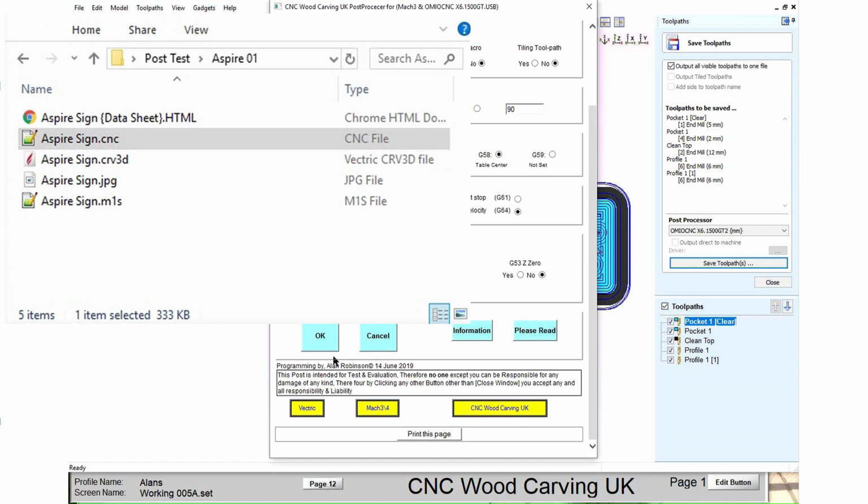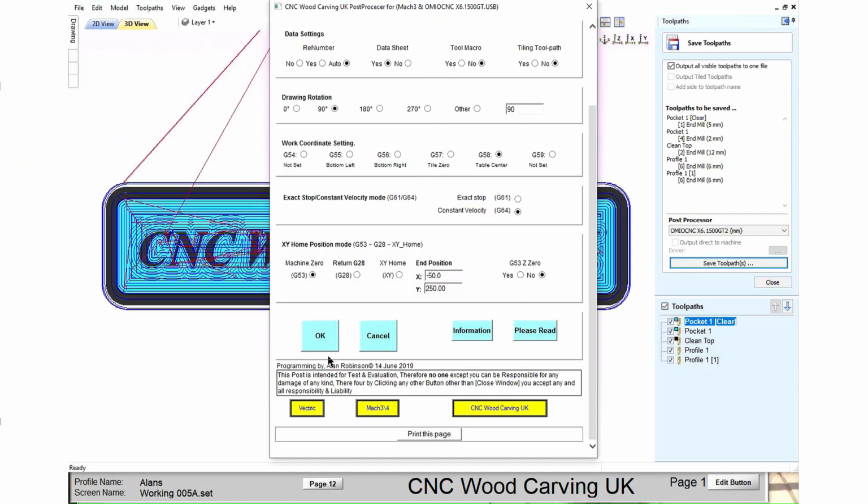The .cnc file is your G-code program. The .m1s file is the tools used, in a form that can be loaded into Mach 3. The .crv3d file is your drawing. The .jpg files are images you have saved, which can be used in your data sheets.